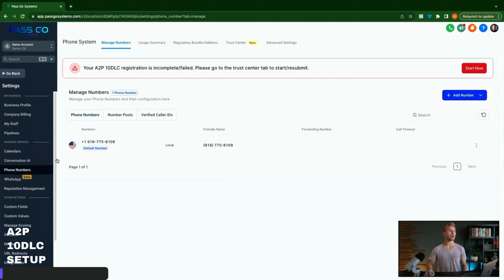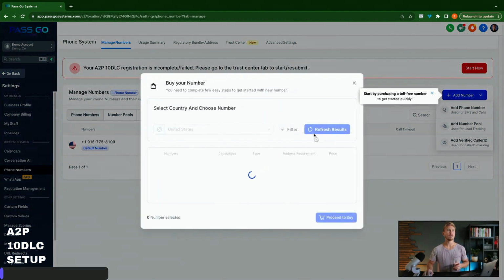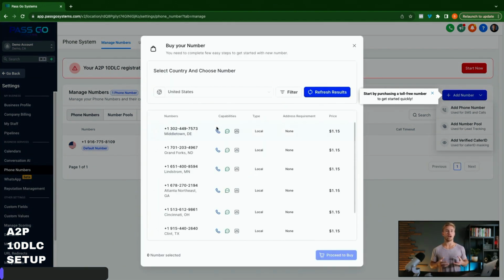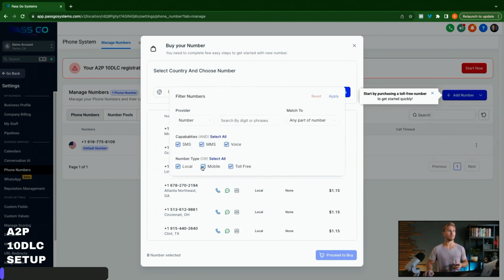But if you don't already have a phone number, then you can just get one here where it says add number, and then add number, and then you can choose based on your area code, or if you want to filter and get just a toll-free number, you would switch these off and apply. But if you want a phone number with your area code, then leave those checked, turn toll-free off, and now you can search and get a phone number with your area code. So that's how you get a phone number.